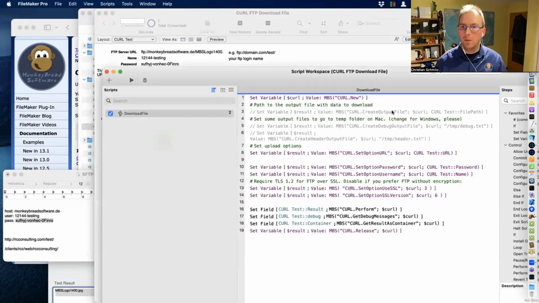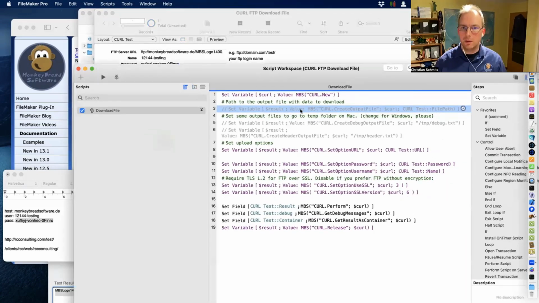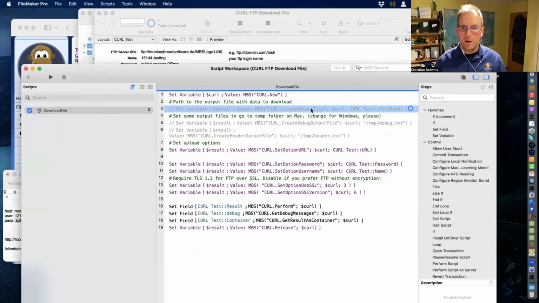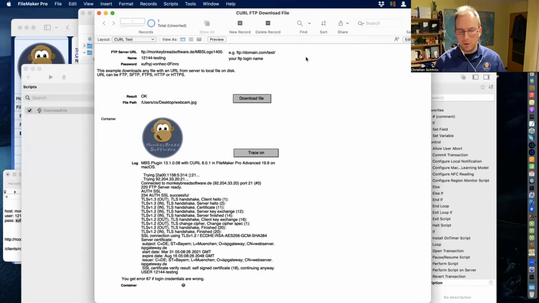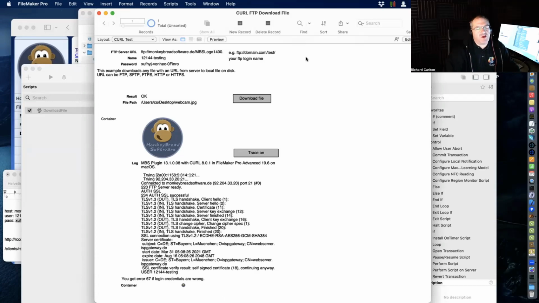So we have the option here to use create output file to have the plugin stream the file to disk in a file on disk, so you don't need all the memory to hold the file at once. But for small files, you can just, of course, load them to memory and then put them in a container. Some people like to talk about the memory thing.